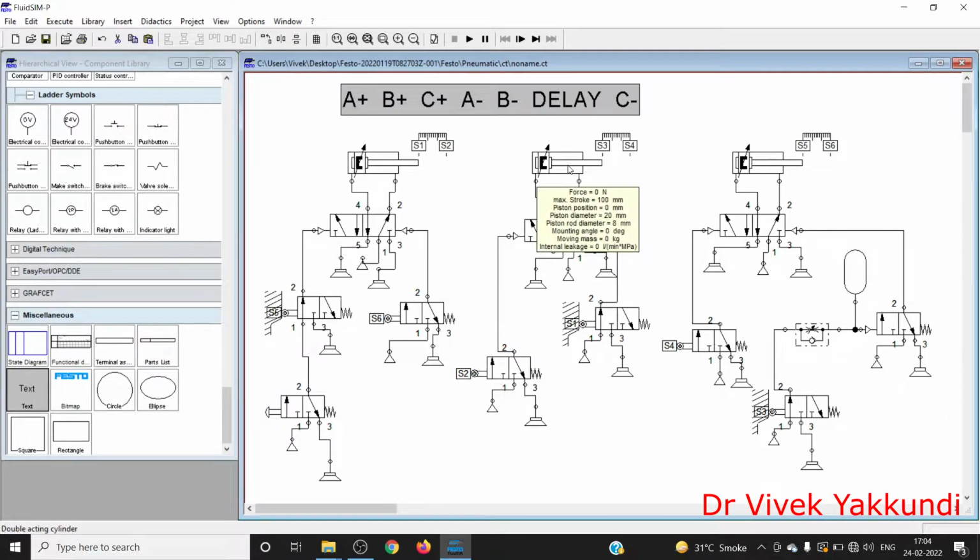When B plus takes place, S4 is hit. When S4 is hit, you'll get C plus. So when S4 is true, you will get C plus, through this valve. And then after C plus, you have to get A minus. So what is the condition? After C plus, S6 is hit. So when S6 is hit, you have A minus through this valve.